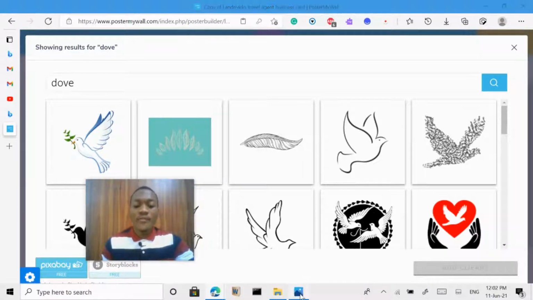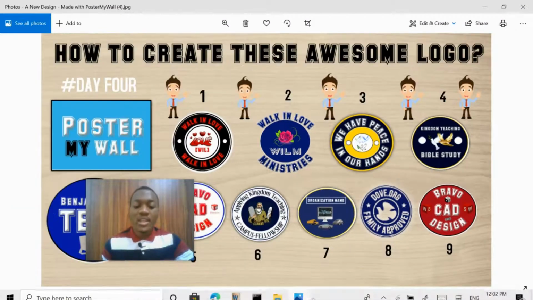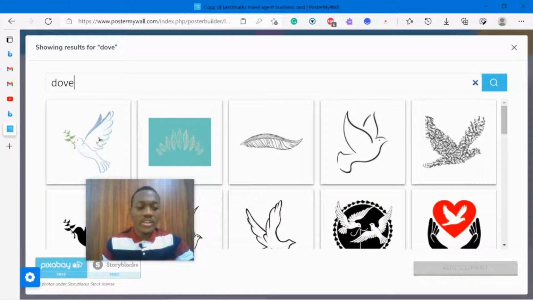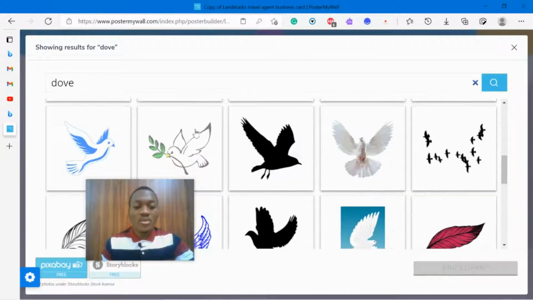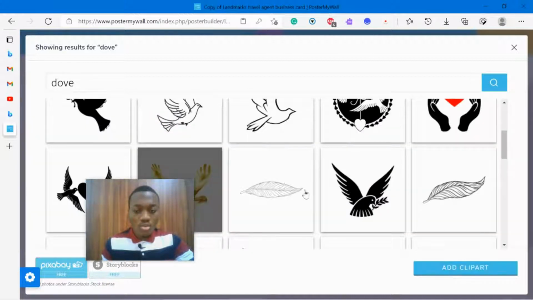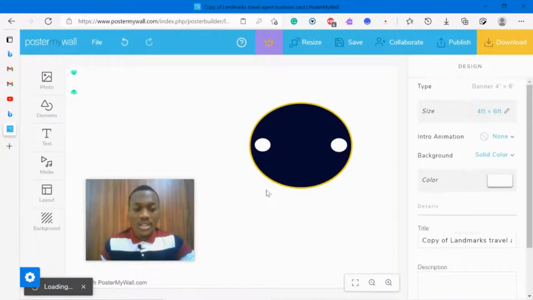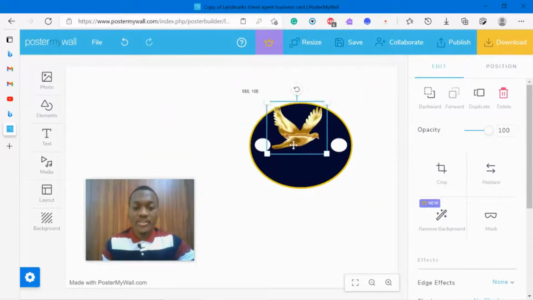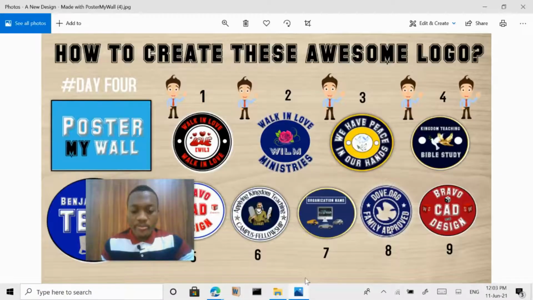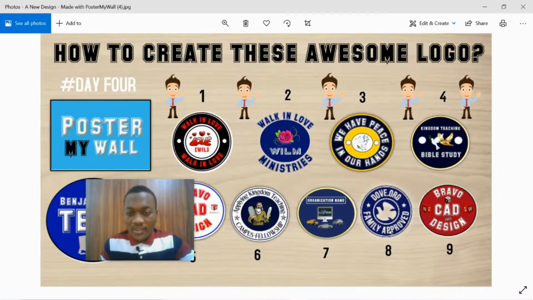The first dove we see here is the dove that has the green leaf in its mouth. Let's go back again. We see here this dove with the green leaf in the mouth, and we also have this dove here that has the gold color. So we first want to add the dove with the gold color to our workspace. This is dove number one, and for dove number two, we want to make sure we get it right: the dove that has the green leaves in its mouth.